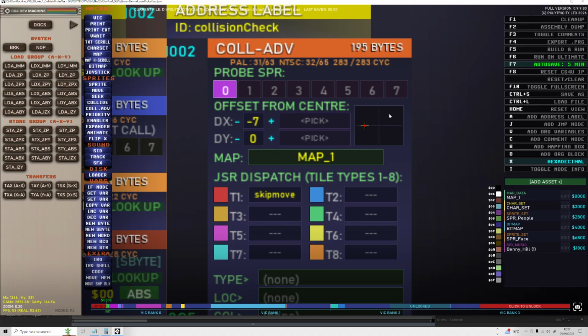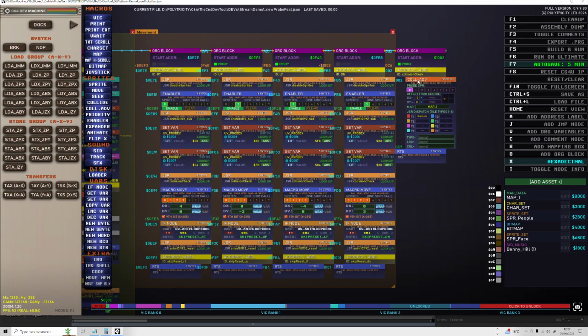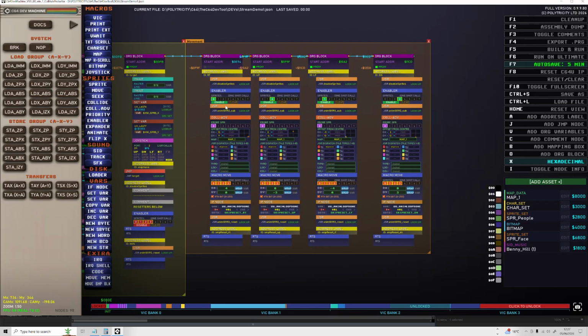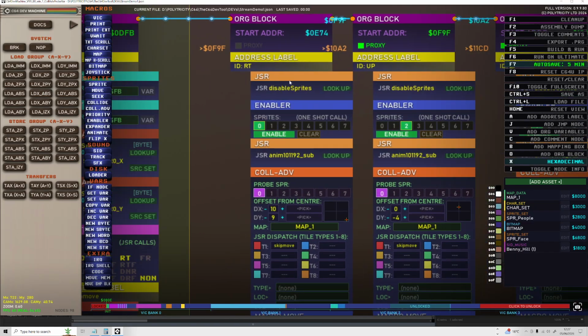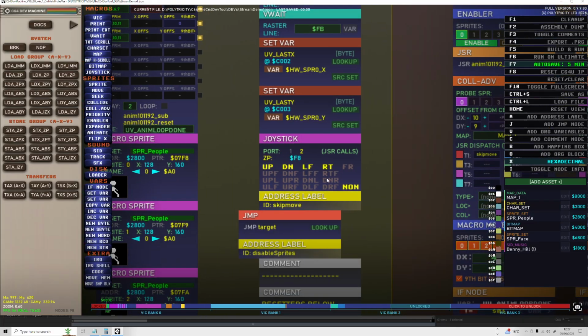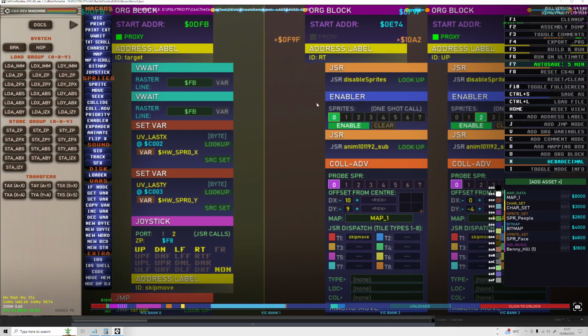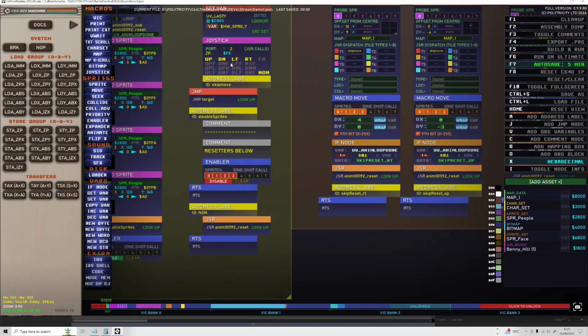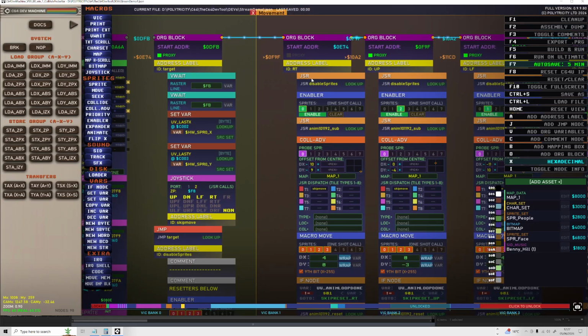Now, this was expensive to do for each movement. Initially, if I show you the previous version, let me turn all that off. You can see it's in each direction. These are all the joystick calls: up, down, left, right. They go here, they do all this stuff, and then they return back to this macro.